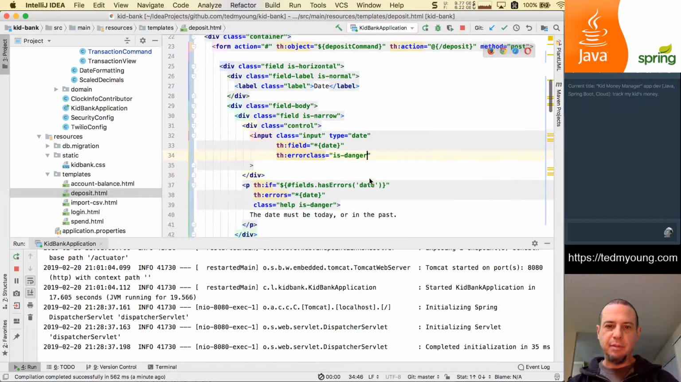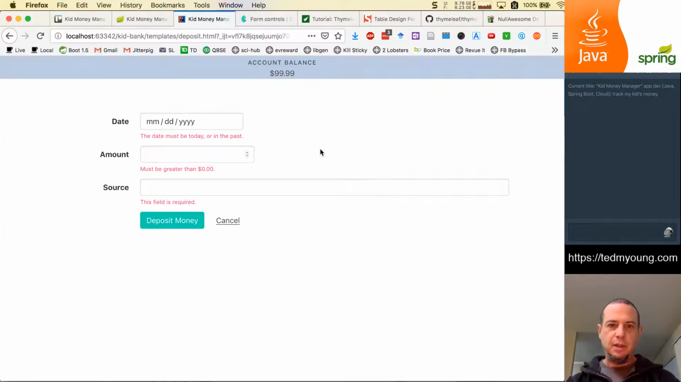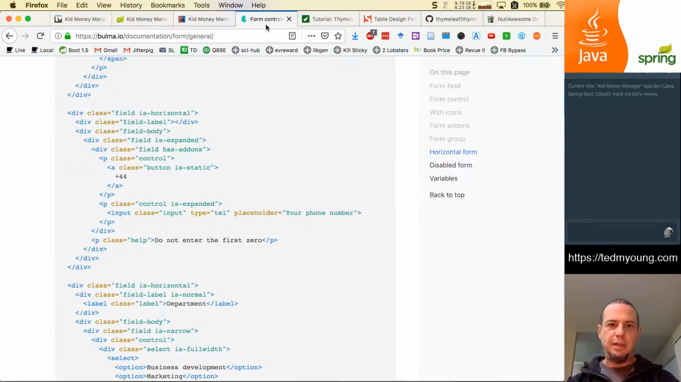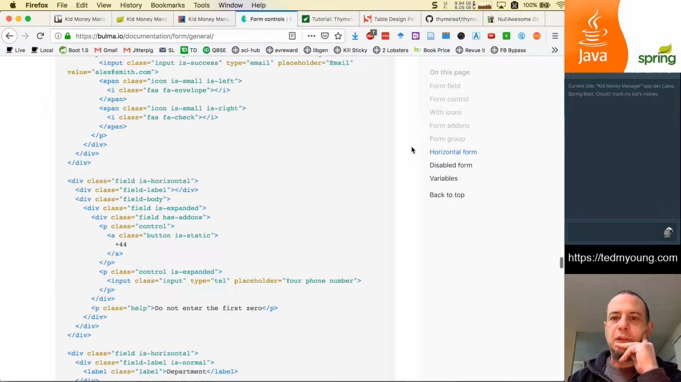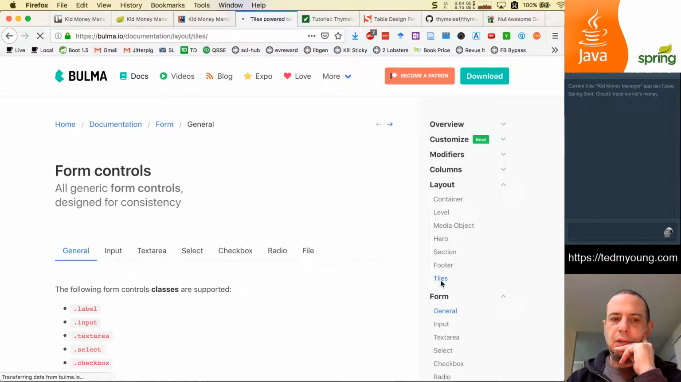But what I want to finish up is, let's have a proper date. Let's see. So what I would like is now some kind of header. So let's look at what else we've got. Is it a layout? That's tiles.